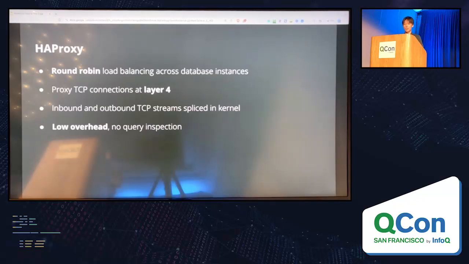We use HAProxy to relay TCP connections at layer 4, incurring minimal overhead. And fun fact, it uses the kernel splice system call, which just attaches an inbound and outbound TCP stream in the kernel. And this means that data received from the inbound TCP socket is immediately transferred to that outbound socket and forwarded without having to be copied into user space.